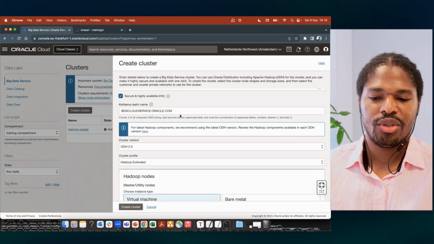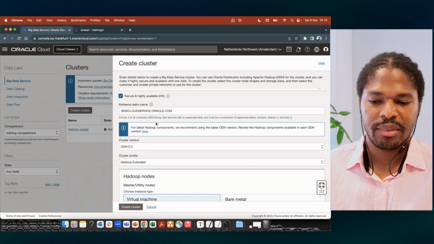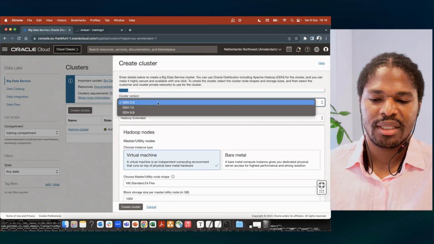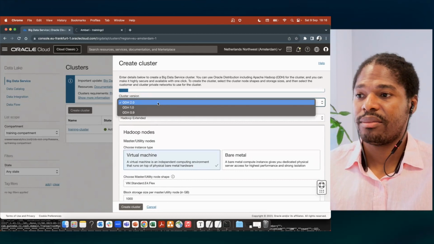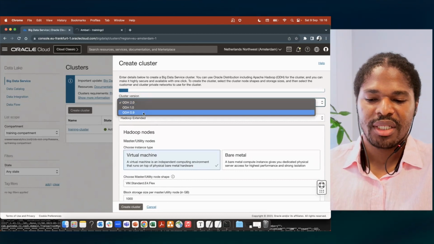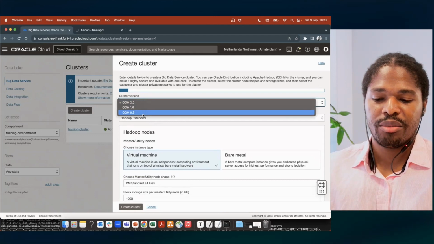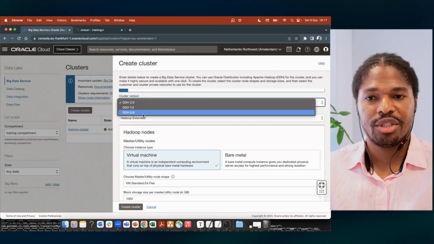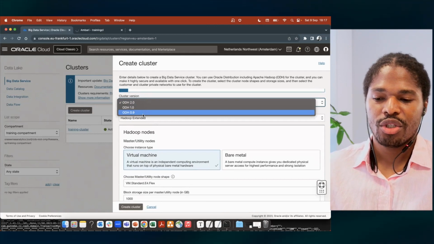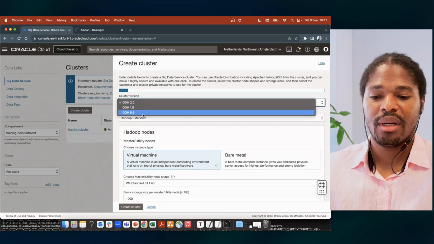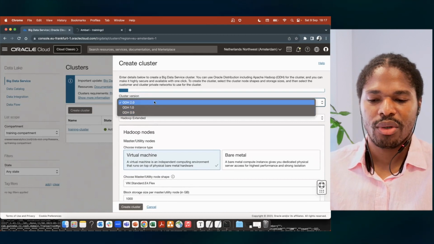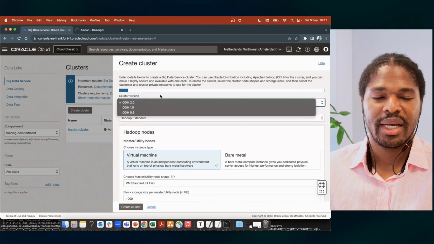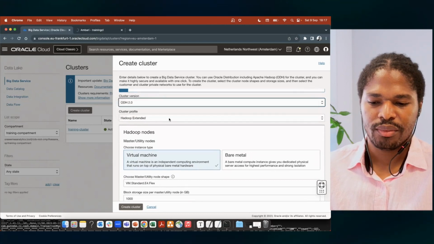The next option is that you have to choose your Kerberos realm name, and then another interesting feature here is the cluster version. As I have said previously, we are actually maintaining the Oracle distribution of Hadoop version 0.9 to simplify the migration from your current workload to the one that will potentially be running on the cloud. So today we have 3 options. We have version 0.9, version 1, and version 2.